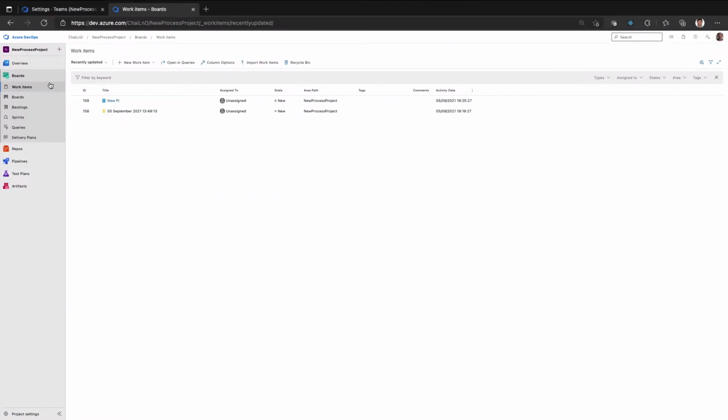So now here I'm in a project, the new process project, and under Boards you have different views that are specifically built for the stage of your project. For example, Work Items lists all the work items in the project, irrespective of the sprint or the iteration. So everything will be visible here, which you can customize. You can filter based on the type, the area path, and various other info.